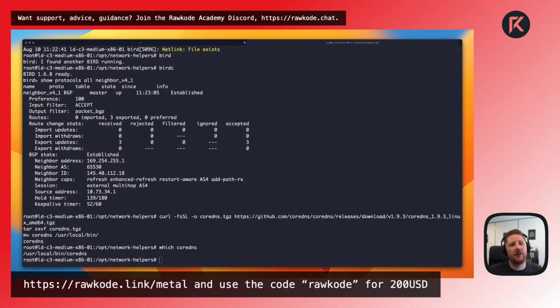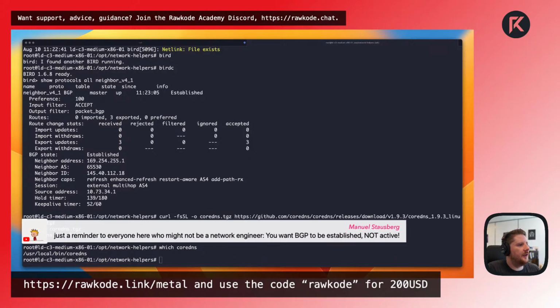If you have any follow-up questions, just drop them in the chat. And a cool comment there from Manuel. Just a reminder to everyone here who's not a network engineer, you want BGP to be established, not active. Good tip. Thank you.